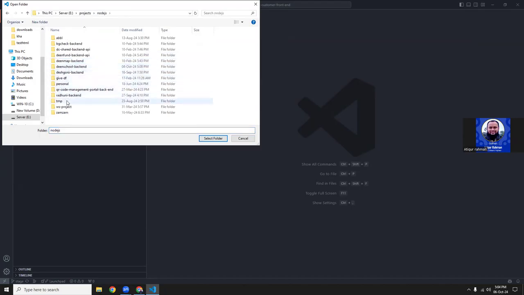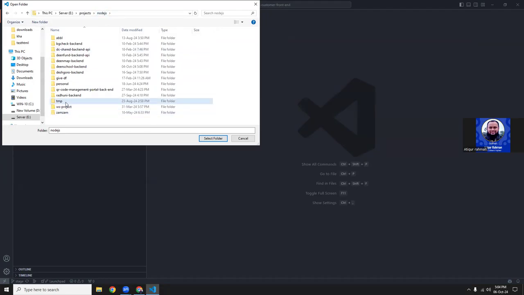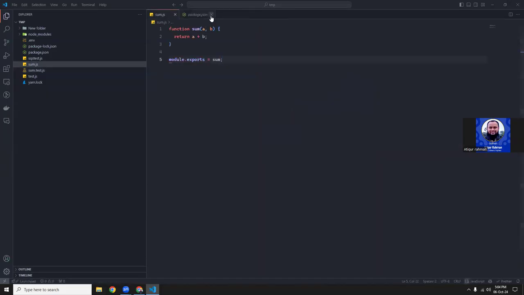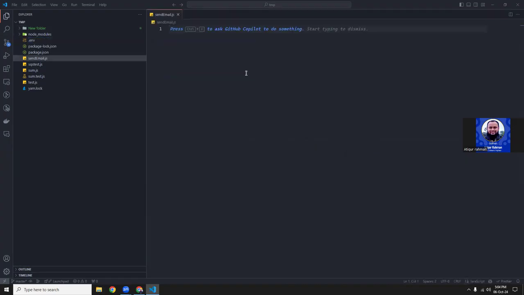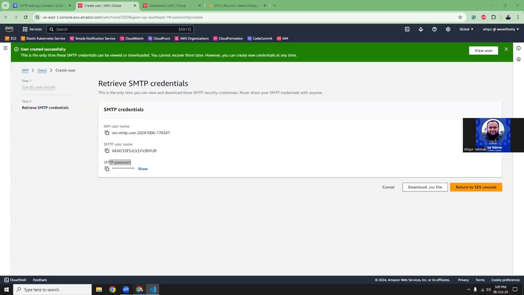Node.js projects, maybe a temporary project. Okay, we have a temporary project here. I can test with Node.js, send email.js. Send email via SES. Okay, I need to set the region to AP Southeast 1 because that is the region.